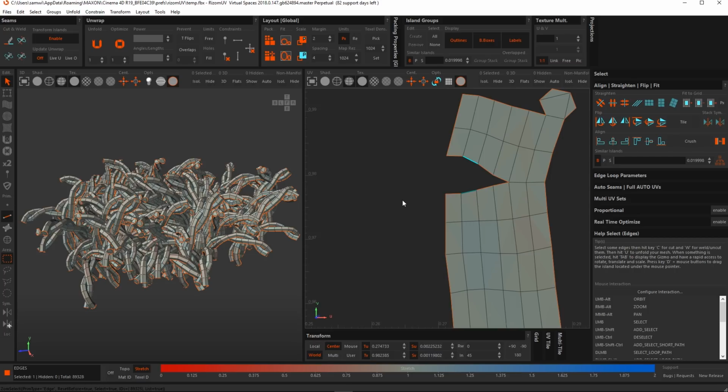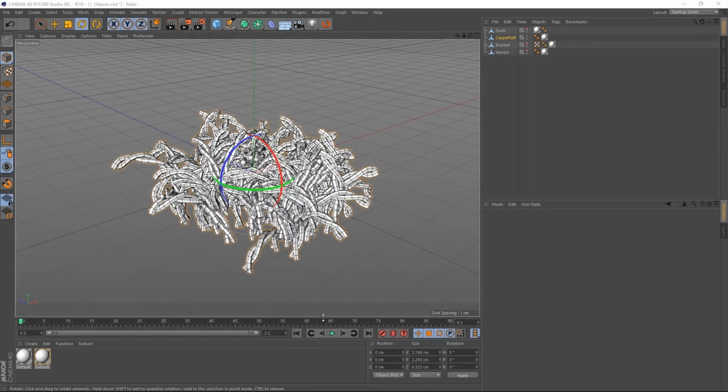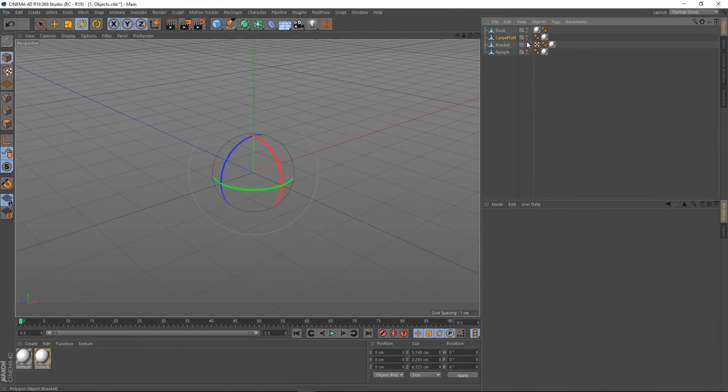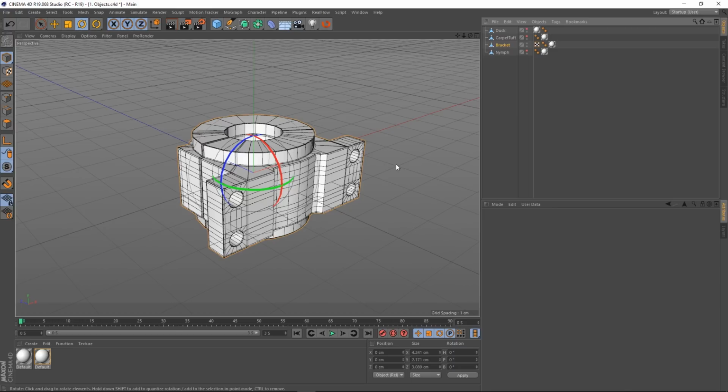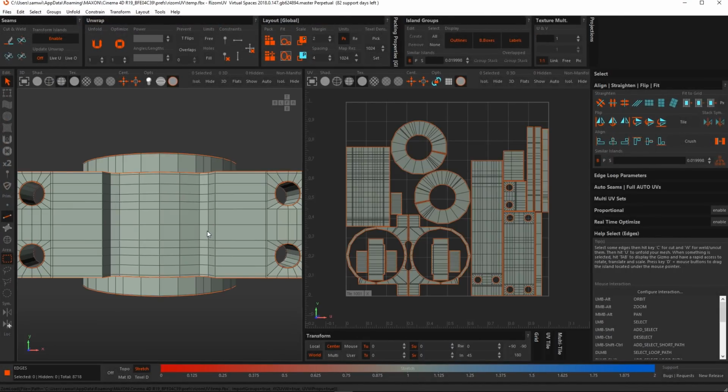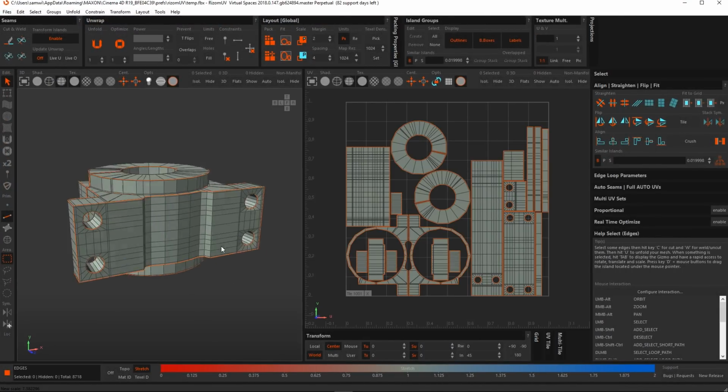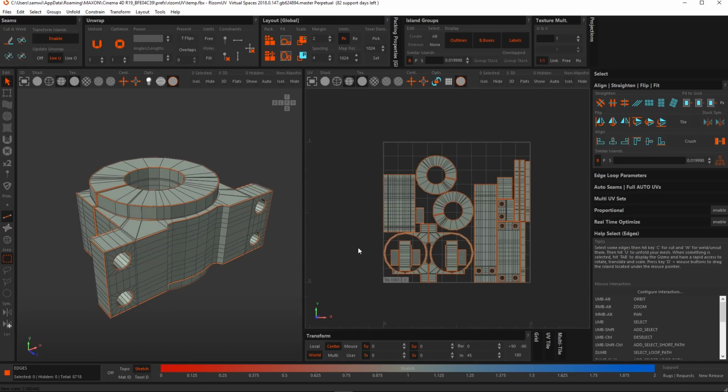I'm actually going to load another object to demonstrate this better. So let's close RizomUV for now. And I'm going to hide the carpet tough model. And I'm going to export this bracket model. And there we are. There's our bracket. Okay, as you can see, this object has already been cut, unfolded and packed. So let's talk more about welding.